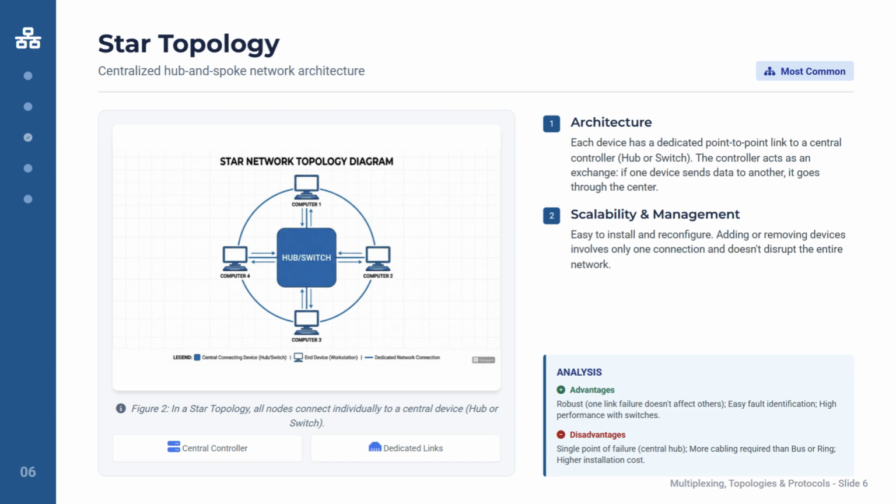Analysis, pros: robustness rules. One link fails, others are unaffected, unlike chain reactions elsewhere. Fault isolation is a snap, lights on the switch pinpoint issues. Performance soars with switches forwarding only to targets, ditching broadcasts. Icons highlight the central controller in blue, dedicated links in purple.